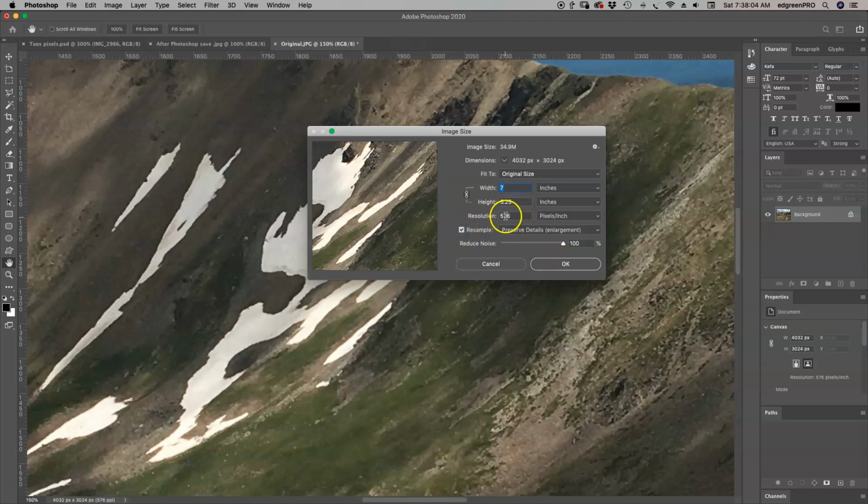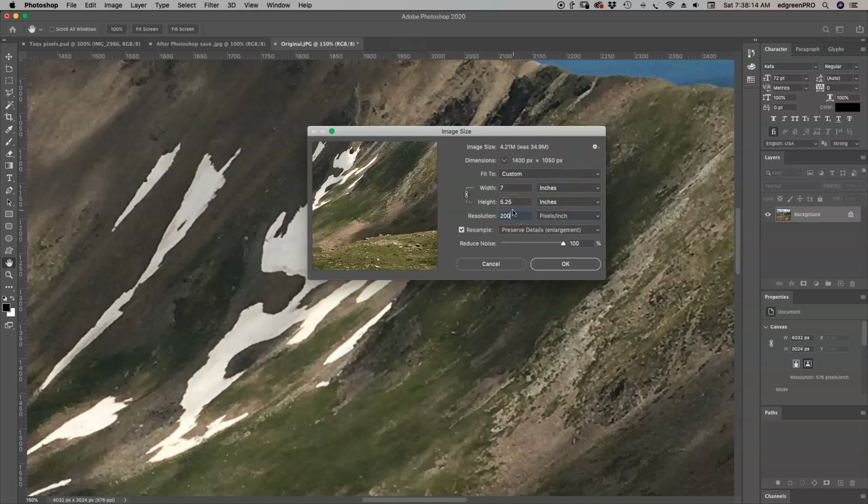And here, I'm just going to go in. I'll leave this at 7 inches. And if I just change this down to, say, 200, you'll notice that the image size up here will change and the pixels will change. So now my image is smaller, my pixels are smaller, and my quality is going to be less.